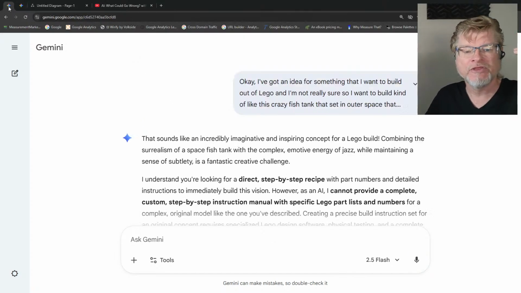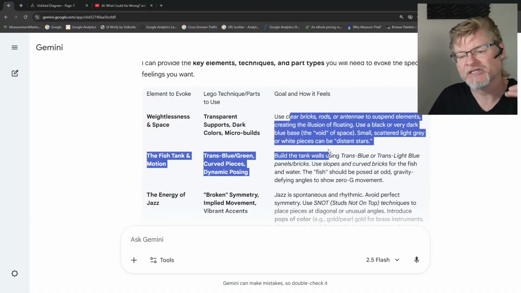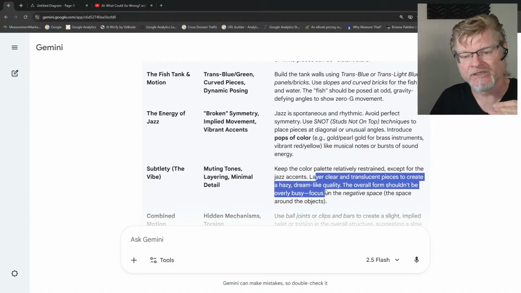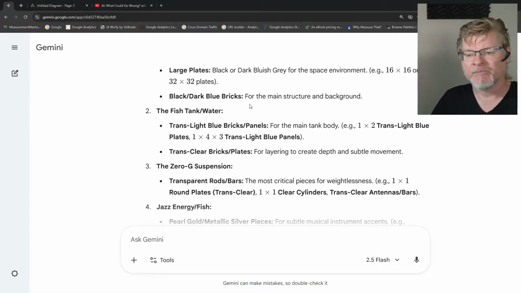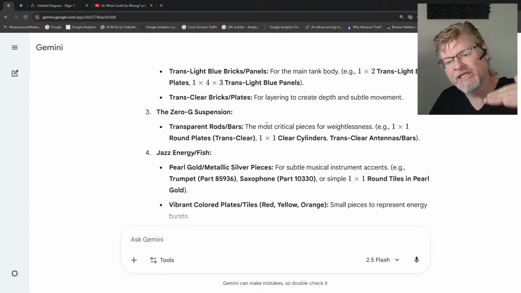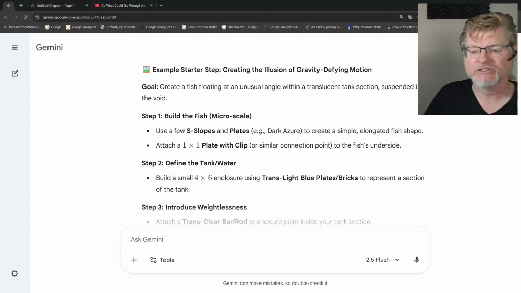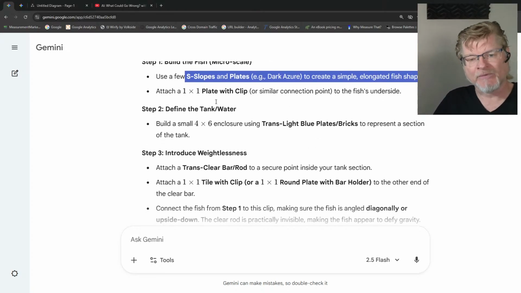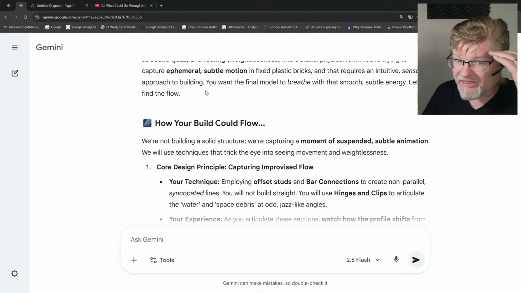So this one gave me things to do. Here's some things you can think about, right? Which is good. This is what standard prompting does, how to think about some things. Here's the build. Here's where you can start. Your main structure and background. It's sort of a concrete assembly guide, like a recipe, which is great. Here's how you can do the fish. Use the fluorescent plates and the fish shape. Start with the plate with the clip, which is great. But it's this assembly guide, right? Which is what I asked for. Which is what I think that I want.